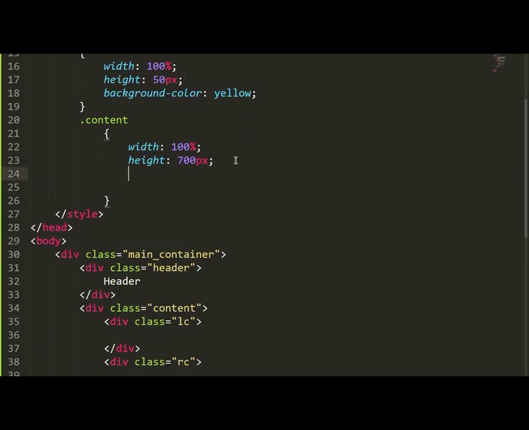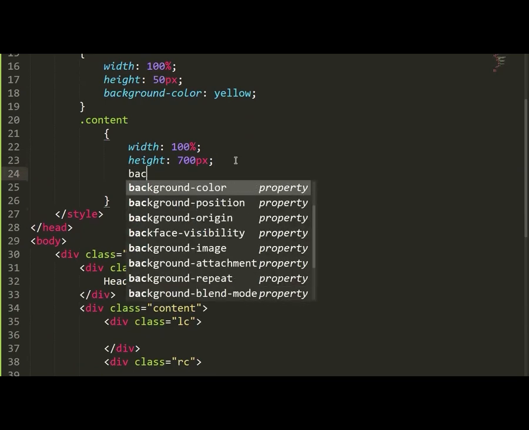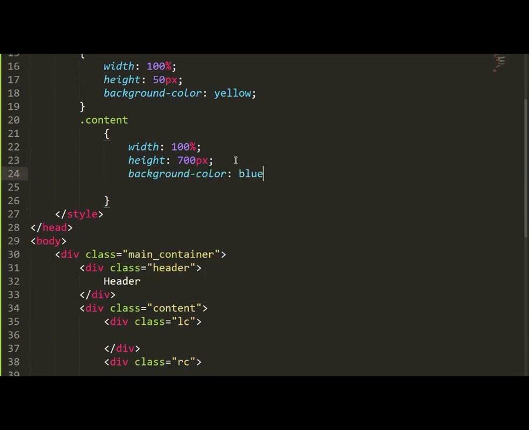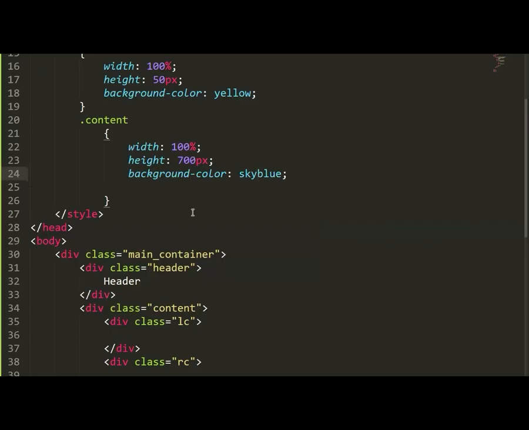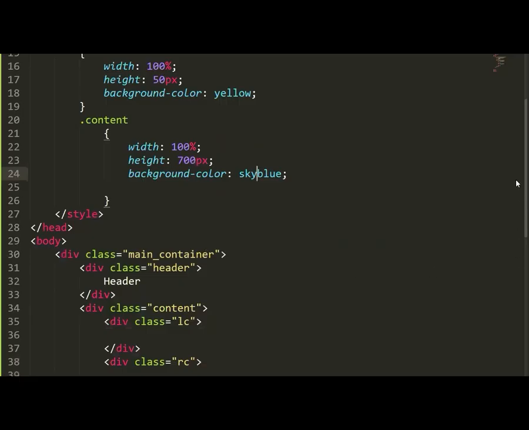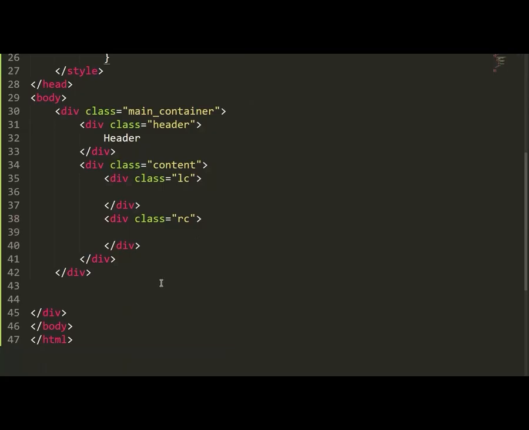Now background color to blue I'll take. Save and refresh. See, on top of the red, blue is showing. It is very dark actually. Wait, sky blue. Refresh. Okay, like this. Now here, let us go to this div. We have two divs now: left content and right content.